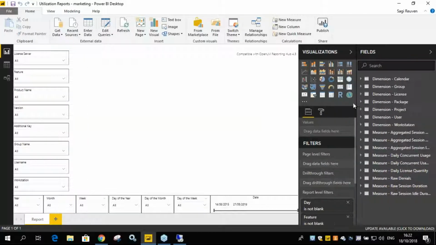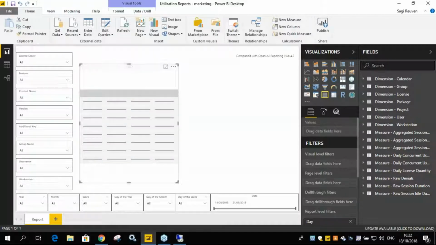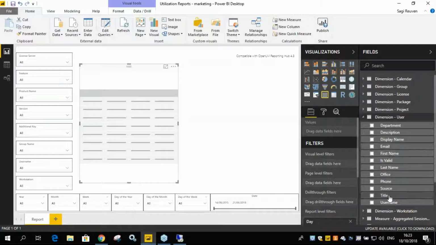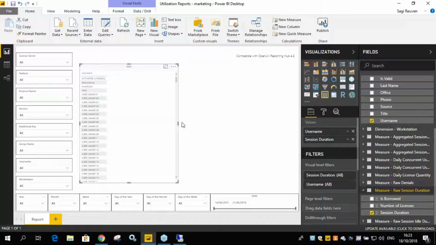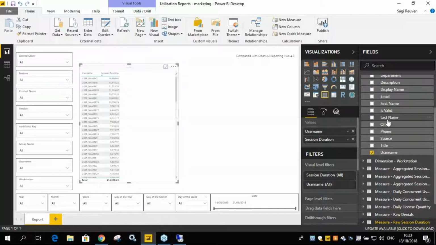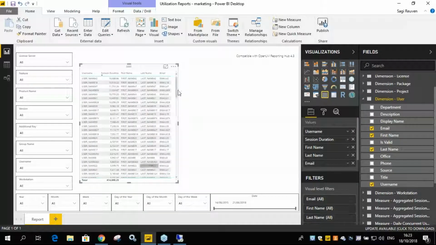So let's say we want to create a report. Let me show you how easy it is and how fast it is to create a report. So let's say that we want a table and we want the session duration for all users. So we simply open user dimension, just drag it in there, and we'll go to session duration, get the session duration, drag it in there, and that's it. The report is ready. What would I want here? I want maybe his first name, maybe his last name, maybe I want his email. Now you see it's just drag and drop and it's so simple.